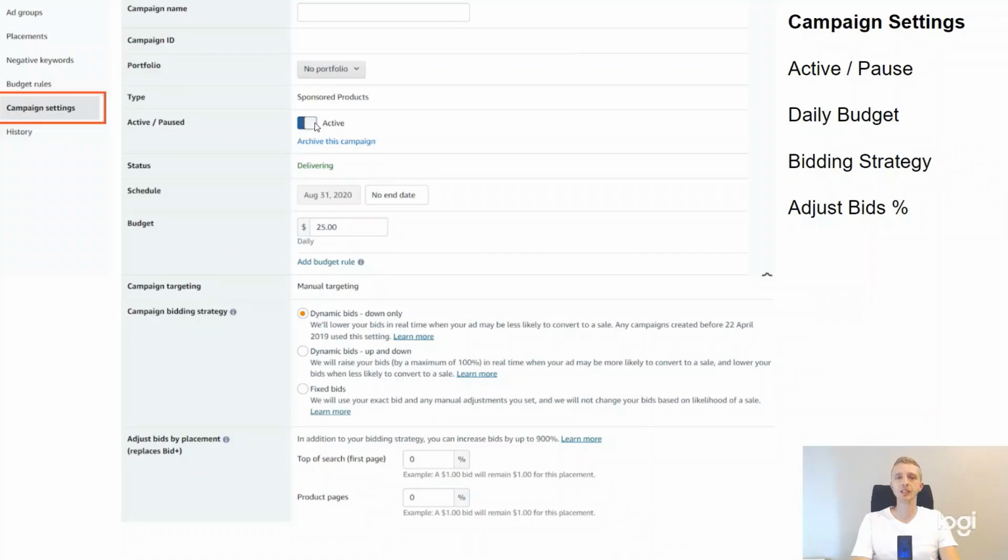Maybe sometimes if you don't have money you need to pause it, or maybe the campaign is just not profitable and no matter what you do you want to stop losing money, you can just pause it. The other thing you can do is put an ending date, but I would always leave it blank and rather just pause it and activate it. Here you can also add a budget rule. Below that you have the campaign bidding strategy.